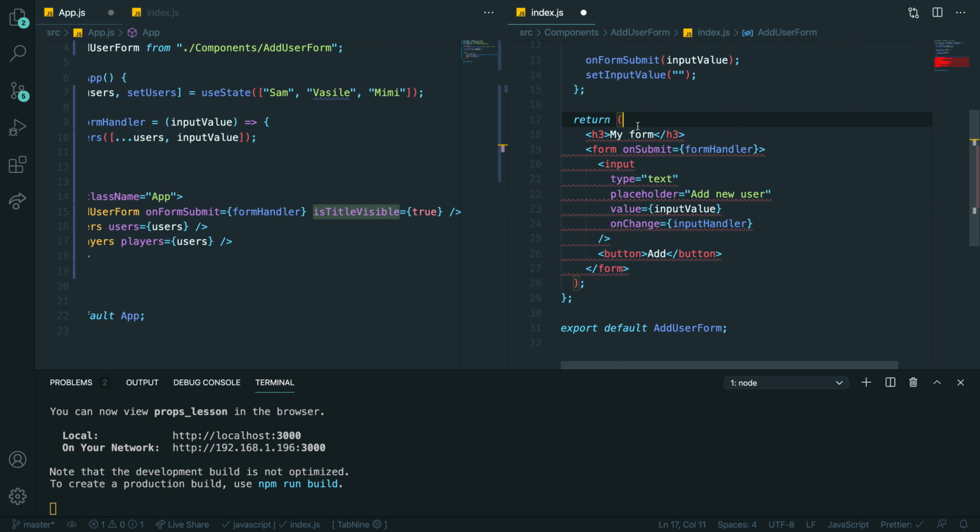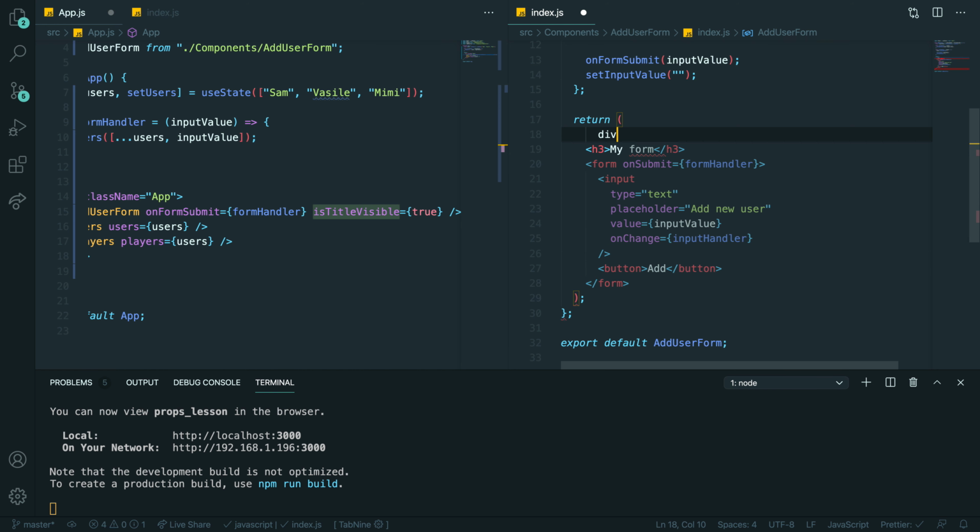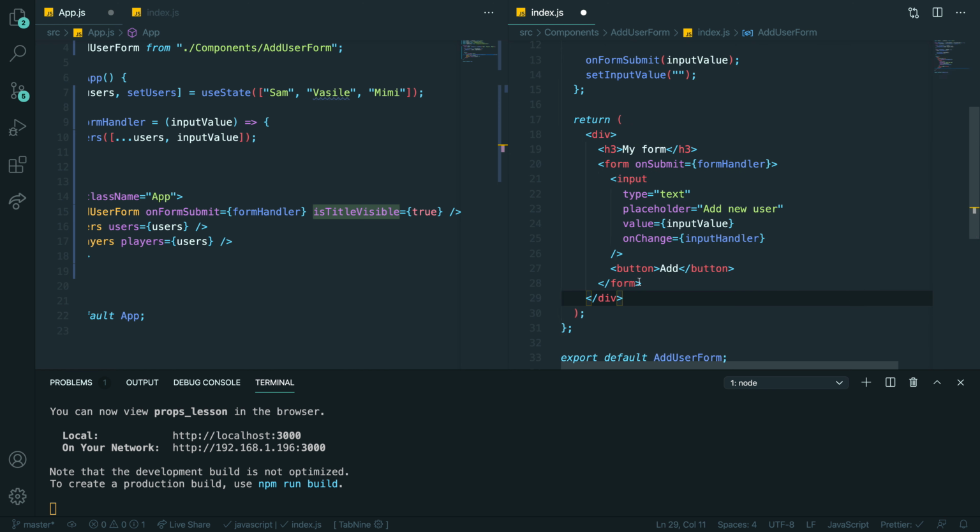React can return you only one thing. So if you want to return two things, you need to wrap them into something else. You can do a div and wrap everything. Now it is valid because a React component will return you only one thing. That is why it's throwing you an error.